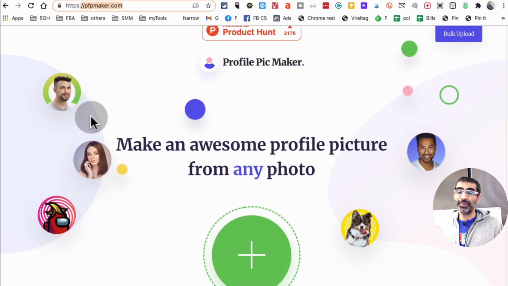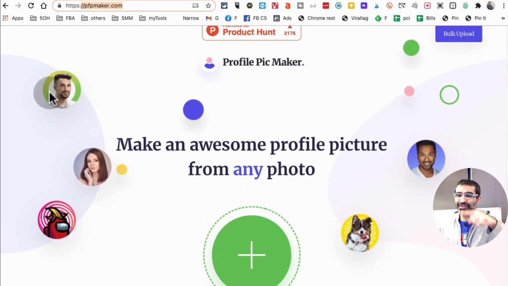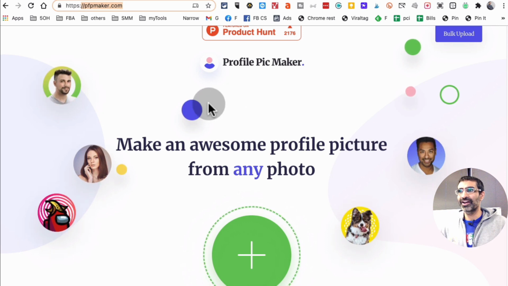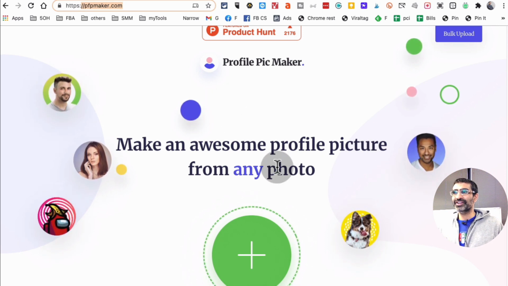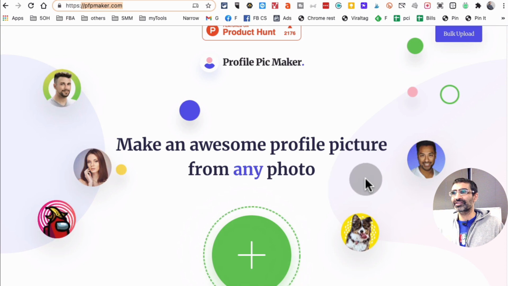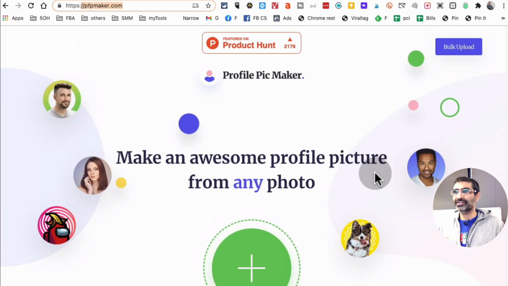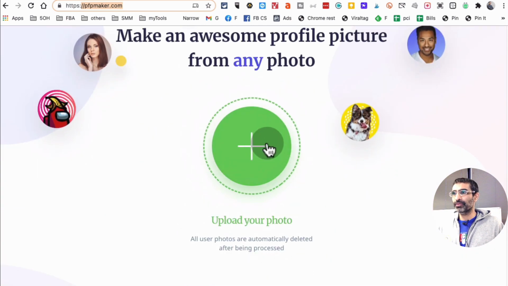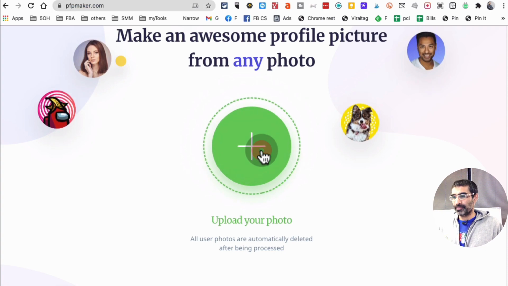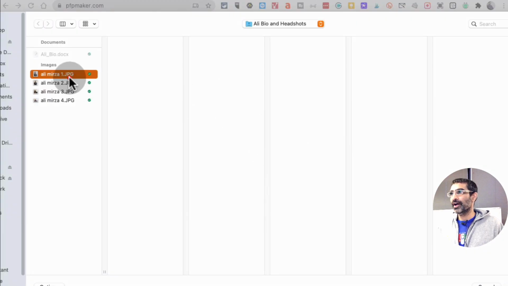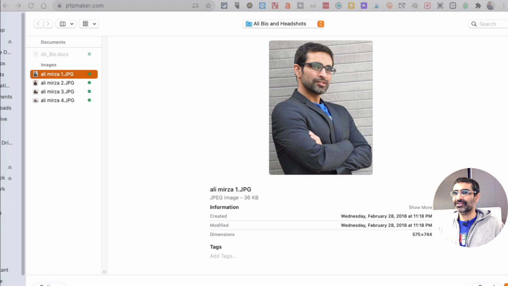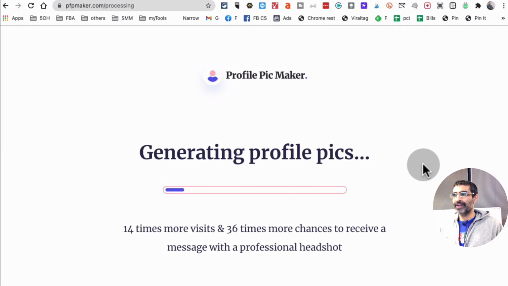And you probably have seen a lot of people use the circle around their profile pictures, a lot of cool stuff. So this tool is going to help you make a really awesome profile picture. So let's test this out. So I'm going to upload. You can also drag pictures here. I'm going to upload one of my pictures. Let's take this, open, and it's going to do its magic.